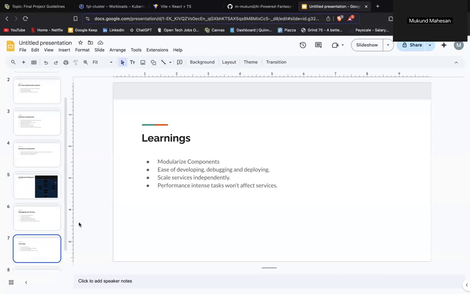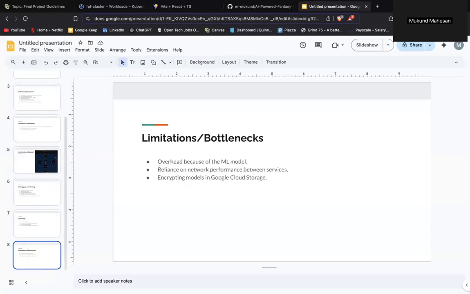Now let's talk about the limitations or bottlenecks. So the accuracy for our point predicting model could be improved from the already 83%, which would help us avoid some computational overhead. The autocomplete feature that I showed you during the demo requires constant calls to the backend. In case of high traffic, this would put a heavy reliance on the network performance between these services.